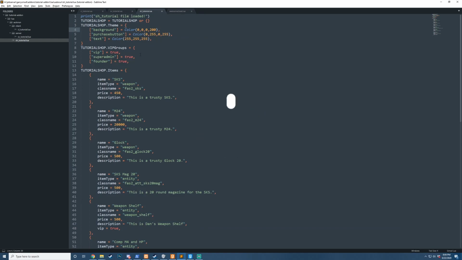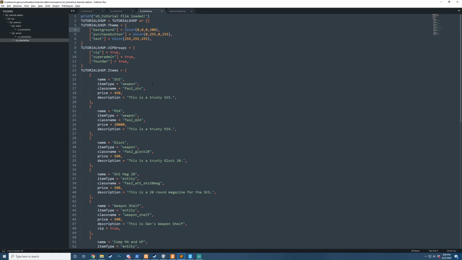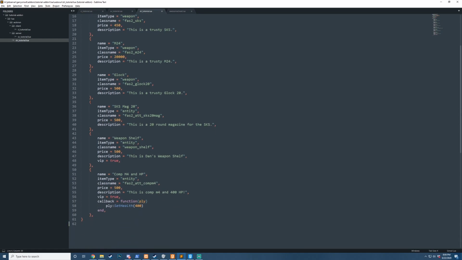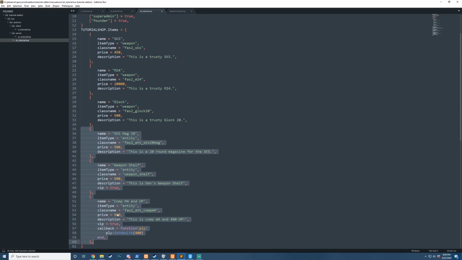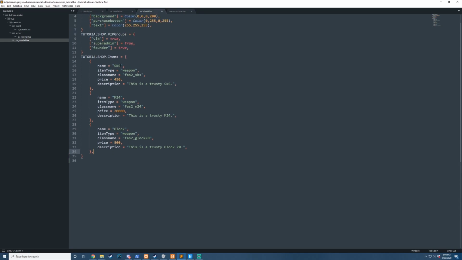Okay, so in today's tutorial, I'm basically just using the same code from the previous tutorials. The only thing that I'm going to be changing here is I'm only going to be working with weapons. We did cover entities. However, in this case, I just want to show bad practice for whenever you have, for example, a weapon shop. So I'm going to remove the entities here. So we just have the weapons.